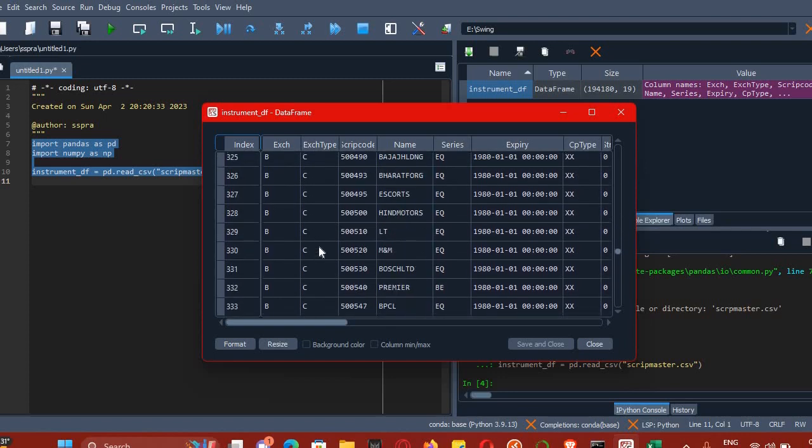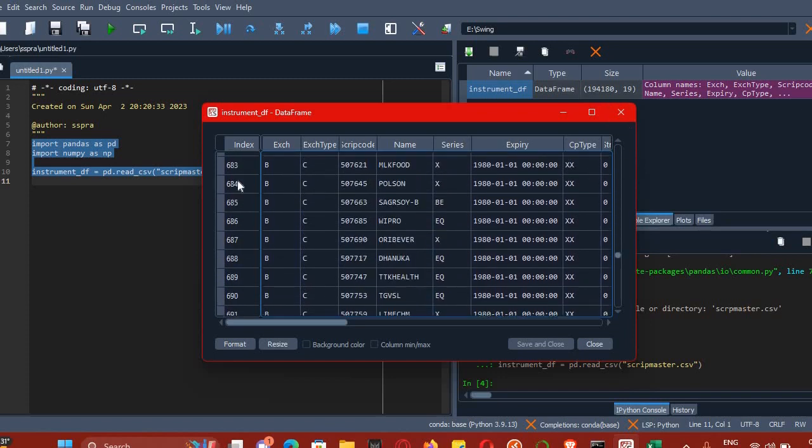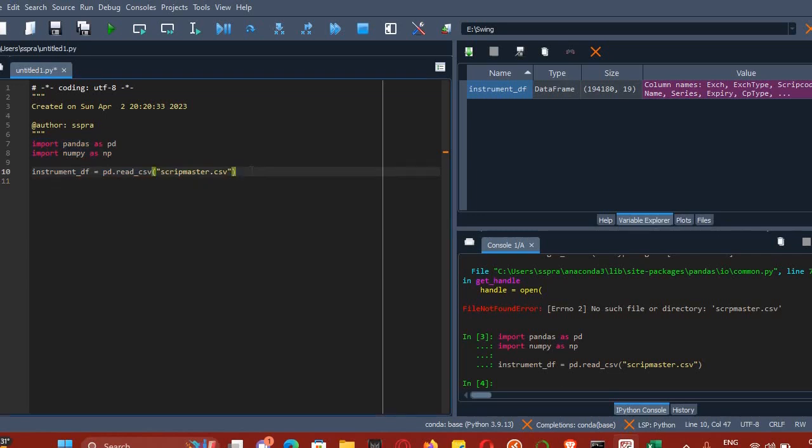So now I need to filter that exchange is equal to N, and the instrument type should be call and put. Let's see how we do that. Okay, you can see nearly 1,94,000 rows of data and columns are available. So now I am going to keep NSE only. I call that instrument DF.